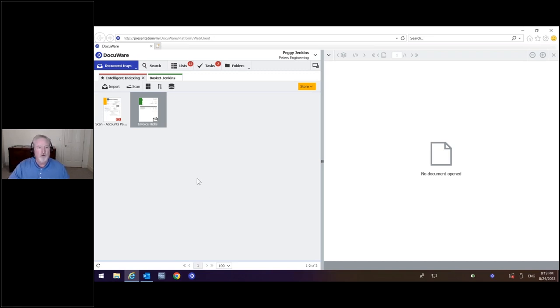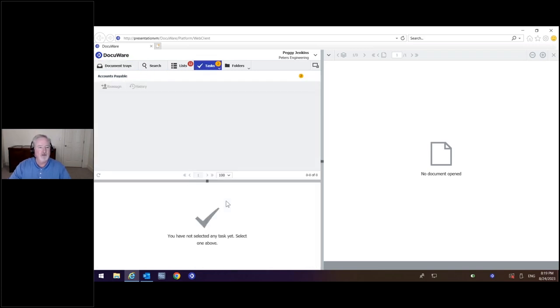I don't know if you noticed that every time I stored an invoice during this conversation, a task appeared. That's because I have an approval workflow running in the background. So we don't have to do anything to get a document into a workflow other than store it. In this case, I stored the invoice and it went directly into an approval workflow. So let's take a look at the task.